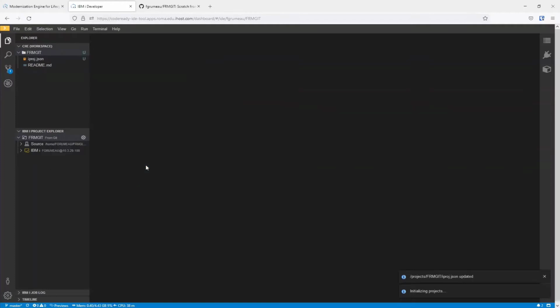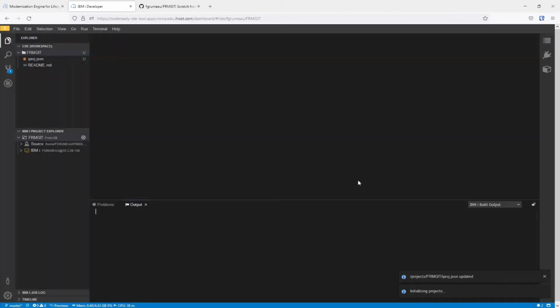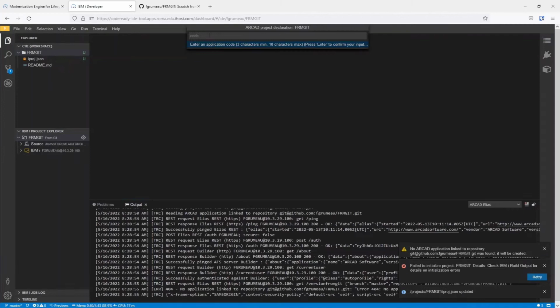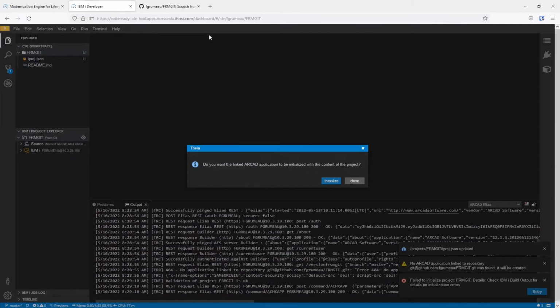If you're doing this for the first time, you may receive a message about the authenticity of the host. If so, click Always to continue. Merlin will now ask you for an ARCAD application ID, the application prefix to use, and whether or not you're using an IASP. Merlin then asks if you want the ARCAD application to be initialized.